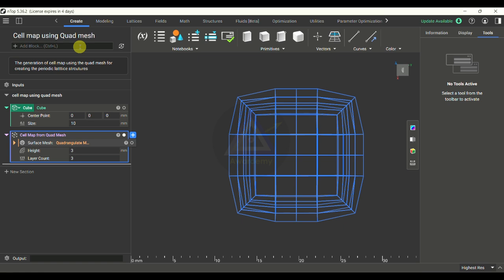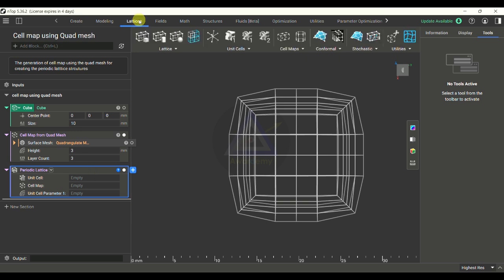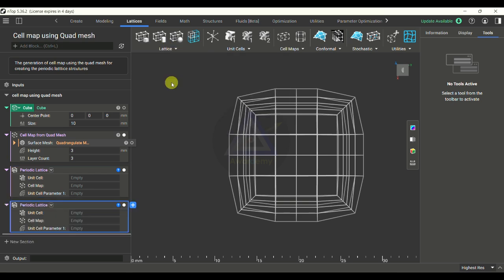How can we get it? We can get it by simply searching from here, like periodic lattice. Okay, so here we got it. Now another method is to simply go to the lattice tab and move further to lattice, and here you can get it. Okay, this is how you can get this particular periodic lattice block. Let's delete one of them.